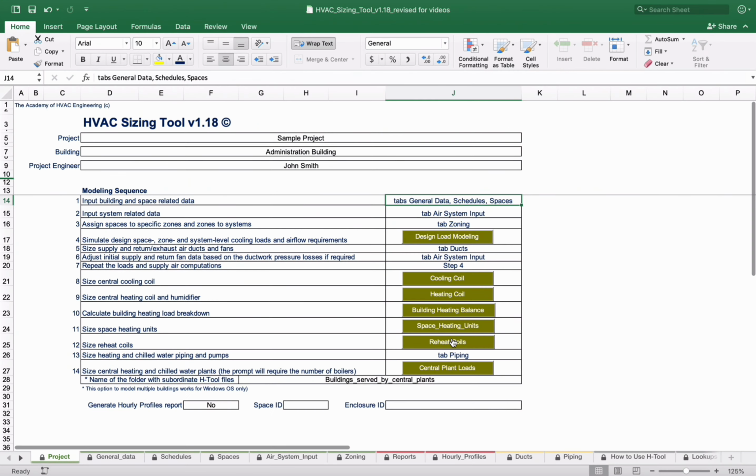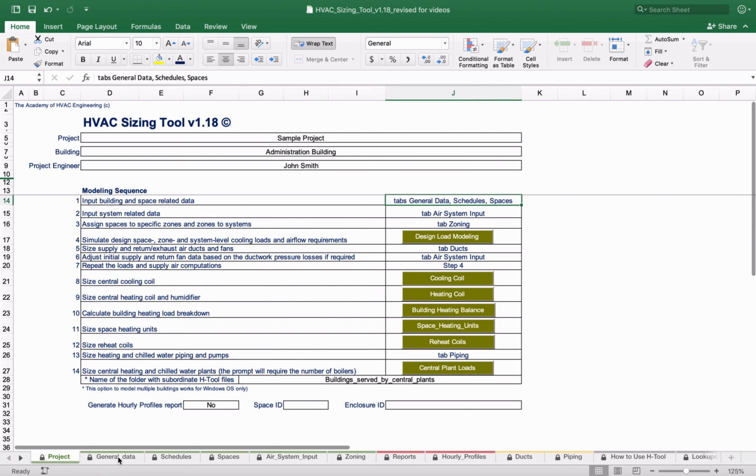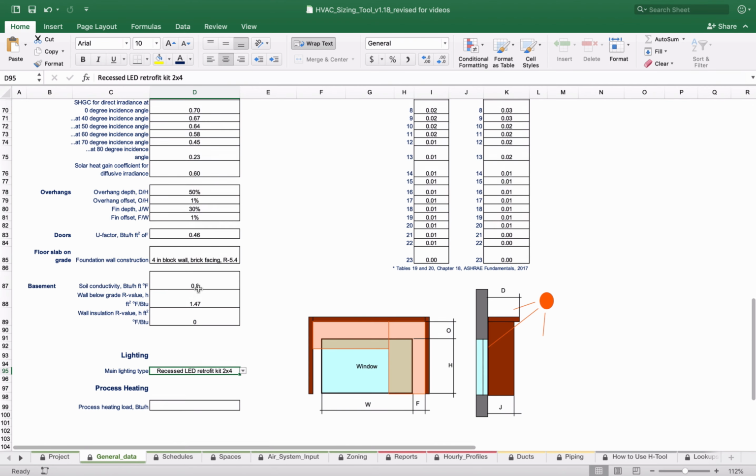Open up the tool and click on the tab Project. The tab explains how to use the tool. The modeling sequence includes 14 steps. Let's go through each of them. Input building and space related data. Go to the tabs General Data, Schedules, and Spaces. Let's start with the General Data.